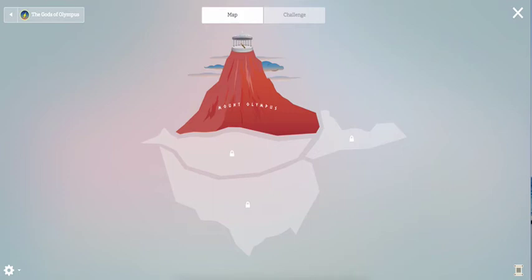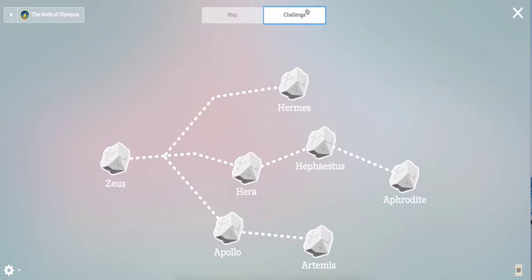At the top of the screen in the center, you'll see the word Challenge. If you select this section, you'll be able to view the characters that have been unlocked as well as those that are still in stone. This will help students to understand what they still need to complete in order to move to the next challenge.